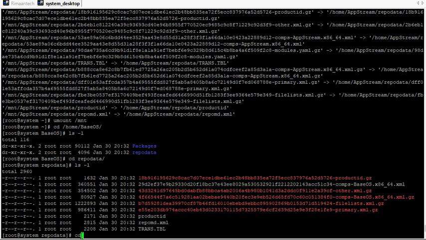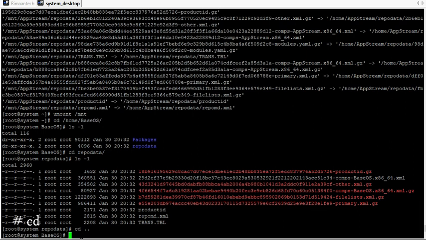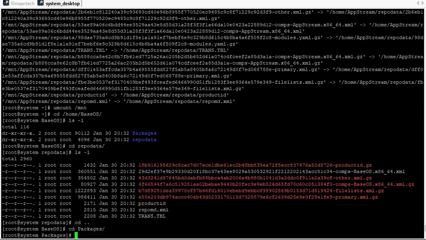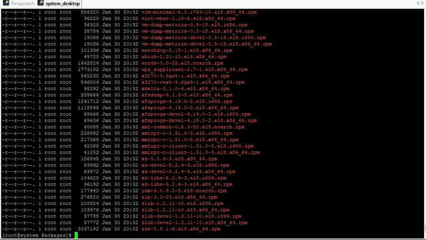Let's go and check the Packages folder also. cd Packages, ls. Here you can see all the package RPMs are available. As we have the repo metadata and packages, let's configure our system to use these repositories. For that, first we have to create a .repo file under cd /etc/yum.repos.d.